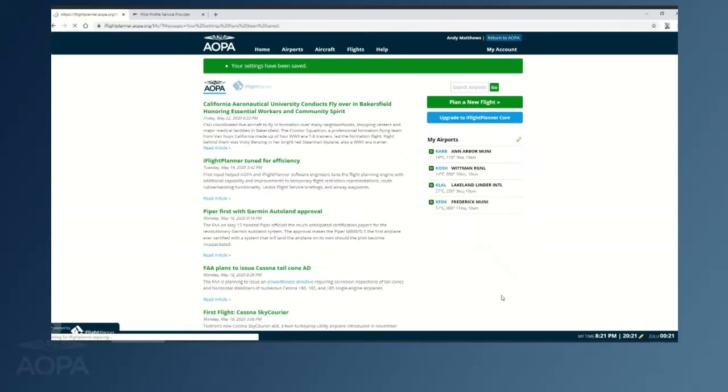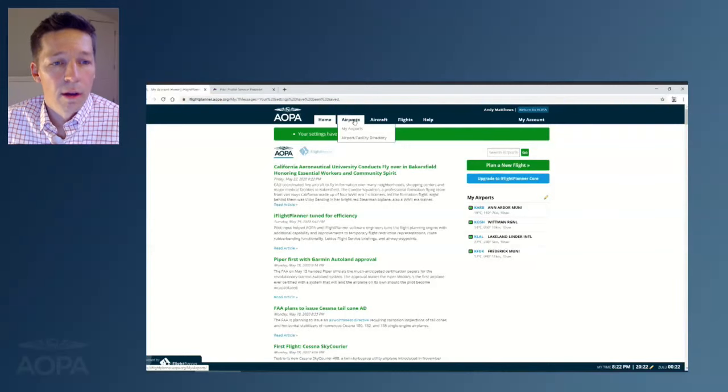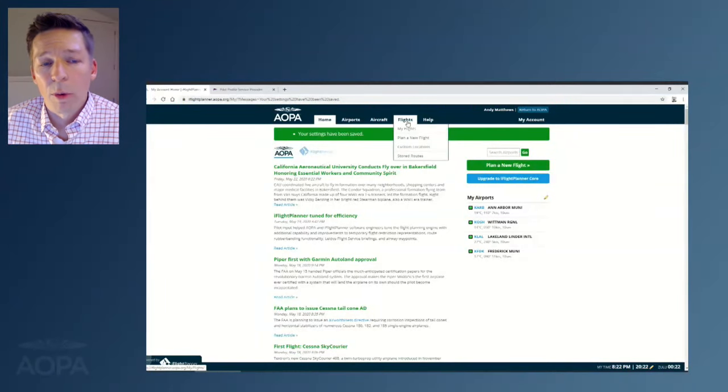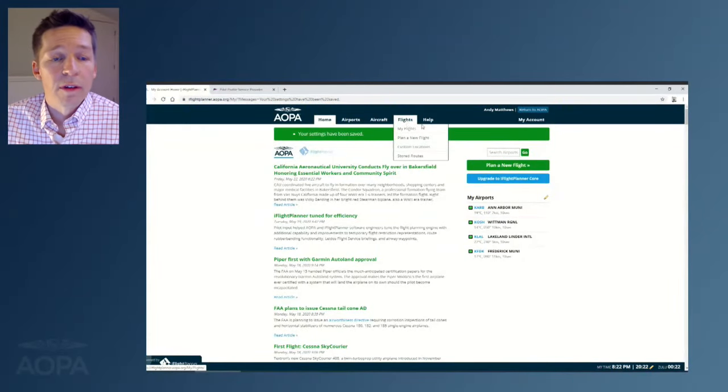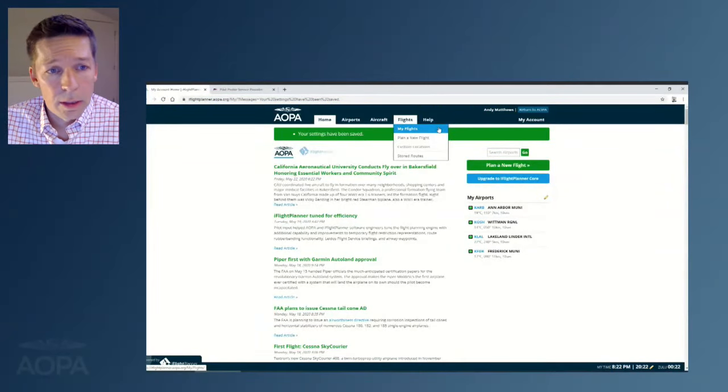And now we're back to our Flight Planner home. And one other note here is just to real quickly highlight the rest of the navigation, if you are interested in digging into different parts of iFlightPlanner for AOPA. Along the top you'll see airports, aircraft, flights, and help, as well as the My Account menu. We encourage you to pop through those. The flights menu especially has custom locations and stored routes, so you can always manage those there, as well as click through to My Flights, which would be a complete list of the flights that you have planned, filed, briefed, etc., through iFlightPlanner for AOPA. So I think we're ready to plan a flight, Eric.